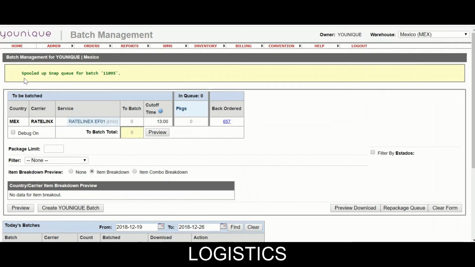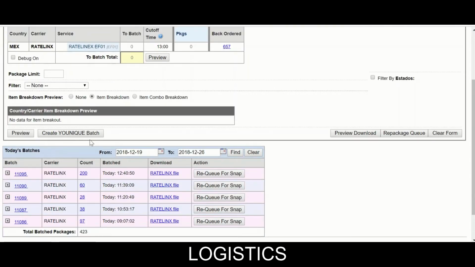Up here at the top, you will see a notification that indicates that you were successfully able to queue that batch for Snap. And down here, that batch, which was 11095 with 200 packages in it, has been queued for Snap.